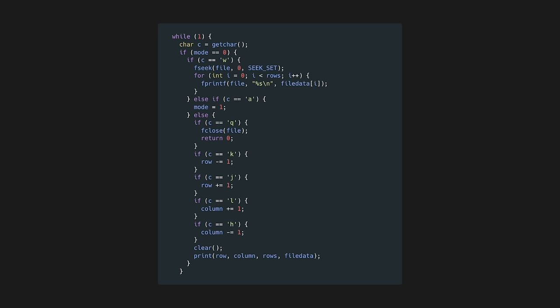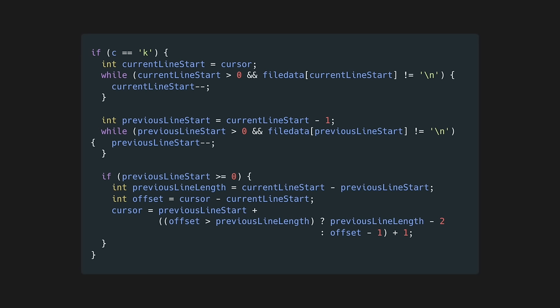I quickly realized I made a mistake though. Storing a row and column for the value of the cursor makes it easier to go up and down rows, but it kind of makes everything else a pain. So I removed the column and added some additional logic when pressing J and K to find the previous or next line and jump to the correct position.